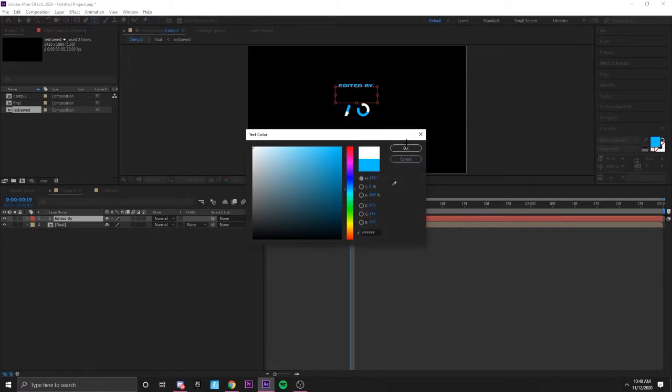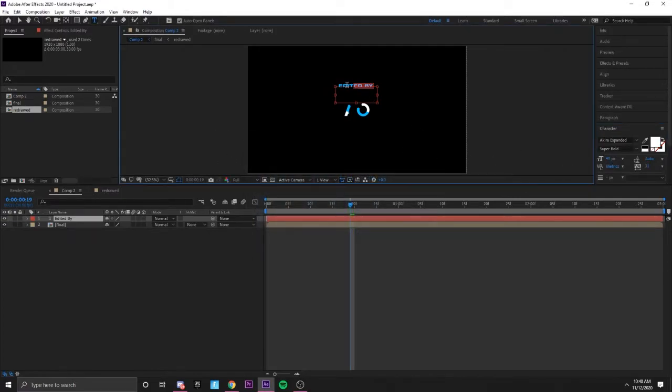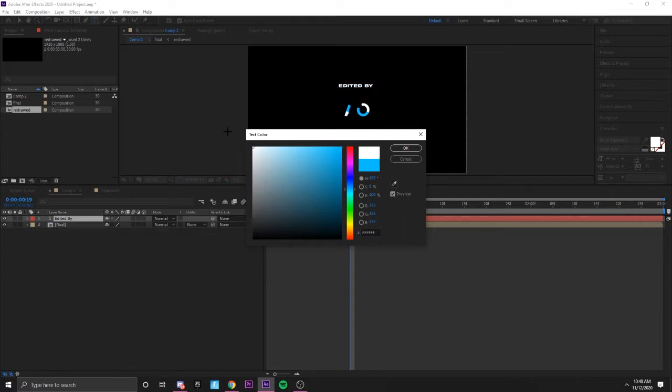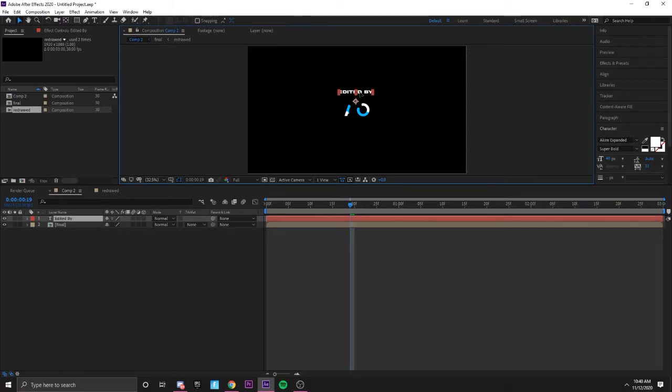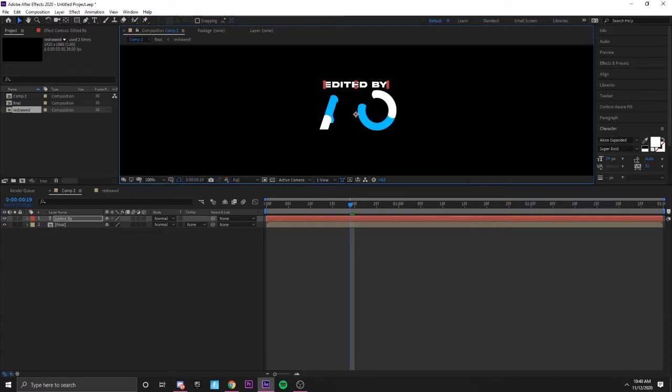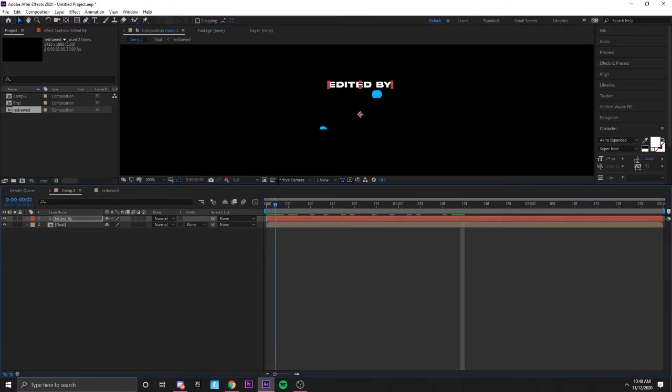We're gonna change the text to white. Just gonna highlight this text to white. We're going to get our selection tool and move this to where we want. Make it to where it kind of fits, right? So that looks where it's kind of there. Okay. So now what we're gonna do is add scale and opacity onto our edited by.